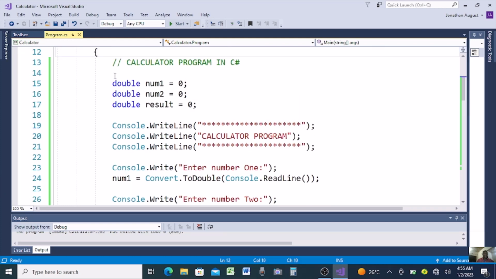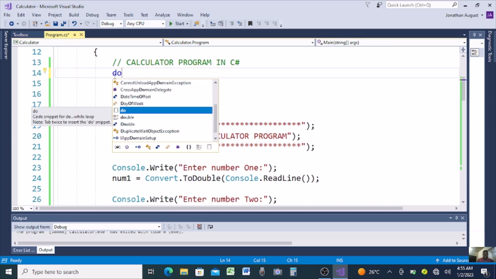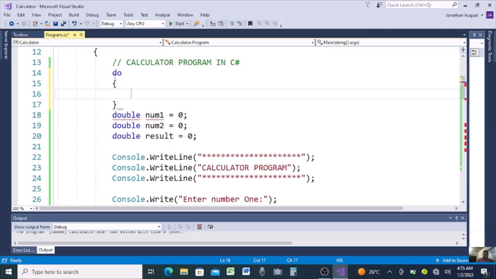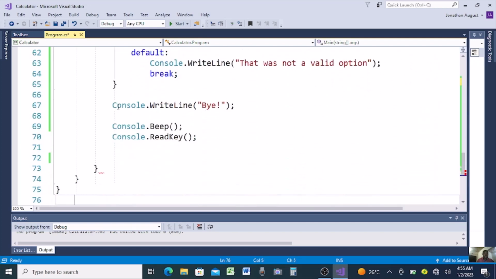So you come here at the beginning of this program, you type the word do, then add your curly bracket, enter, then you remove the end curly bracket here and place it at the end of the program. At the end of this code here, add your curly bracket. Then at the front you type while, then an open bracket, close bracket.